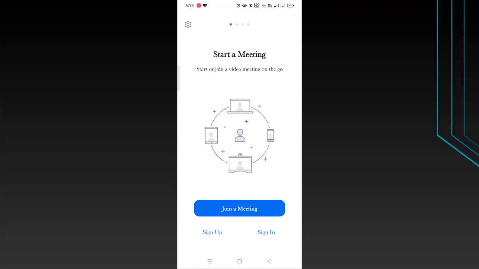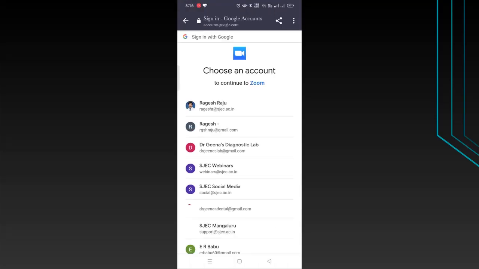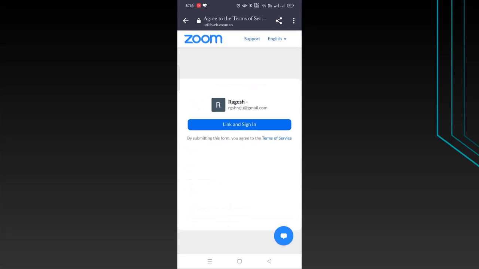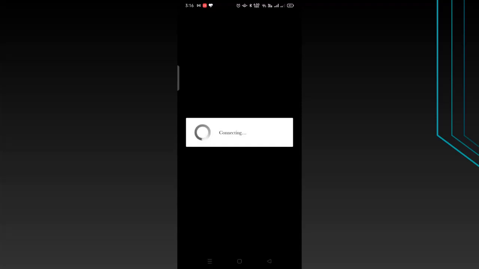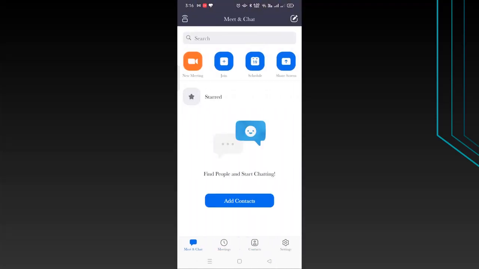So once you are done with that particular process, you can come back and click on sign in. It will ask for your email address and password, or else if you want to sign in with your Google account, you can always select your Google account. It will display the accounts which you have. From that you select the Google account which you have just now linked. It will ask you to agree to the terms and conditions, and sign in. It will get connected to your Zoom app.